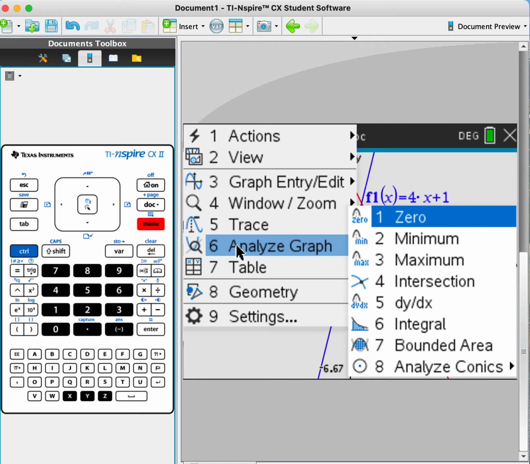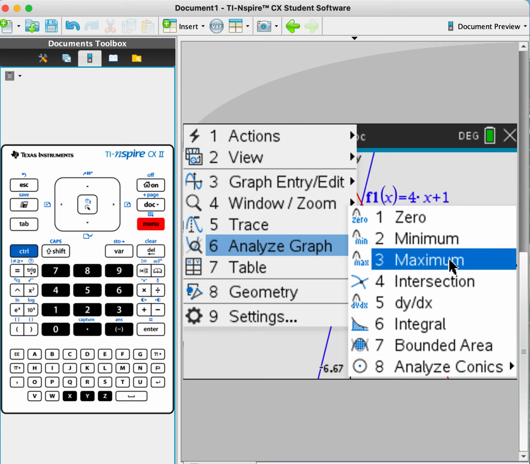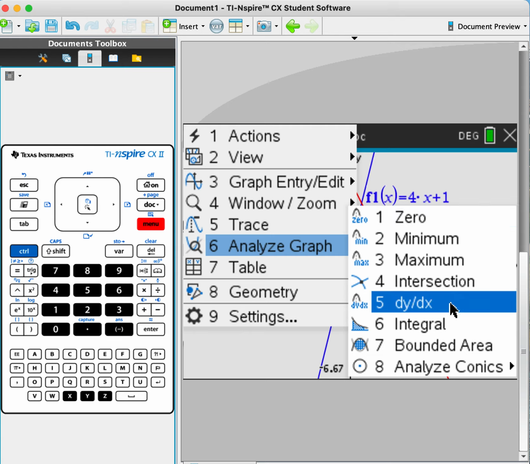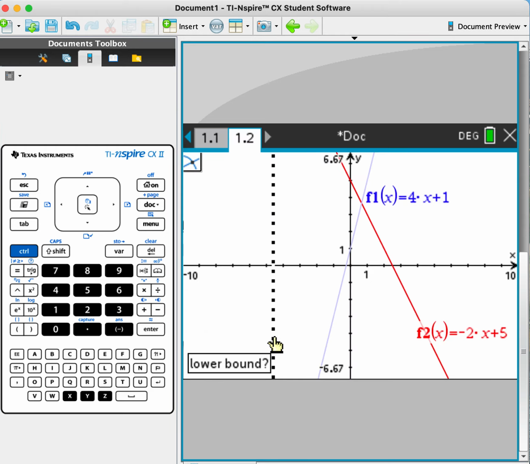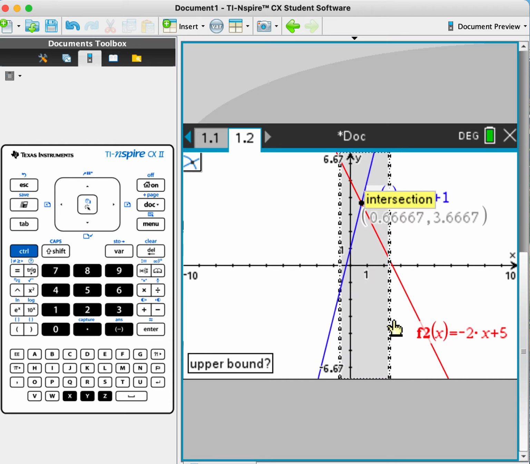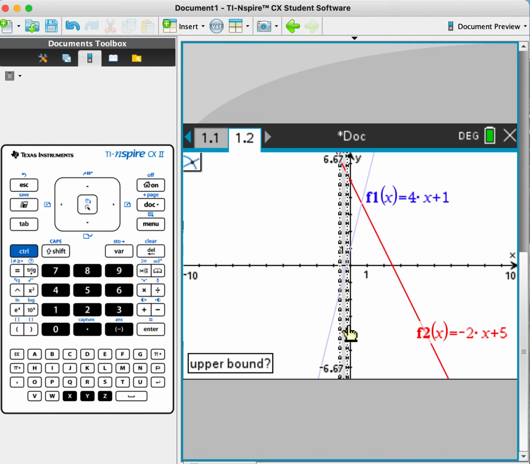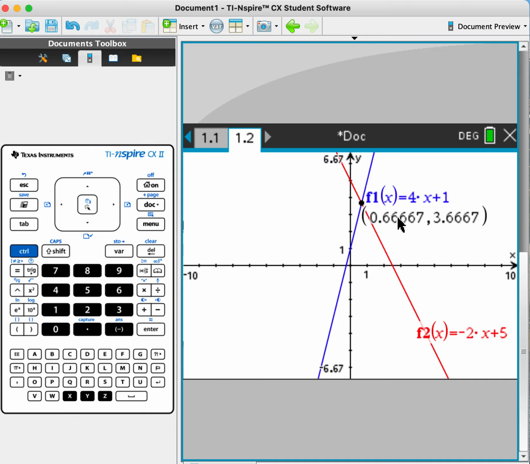So we have a lot here. Number 1 is zero, then minimum, maximum, intersection, and the rest. We're going to use intersection. It's going to ask for the lower bound. What is the lower bound? Just click here, and it's going to ask for the upper bound, and we can see the intersection appear there. Okay, so we get the point here.